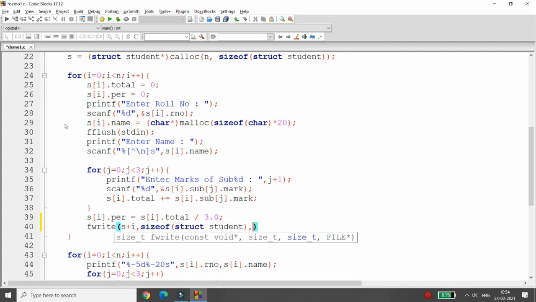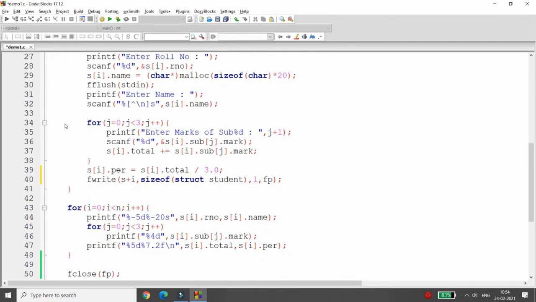And how many elements do you want to write? For example, 1, then you can write here 1, and you can provide here fp. It means in which file you want to write the same. So it will simply write the data into the file.